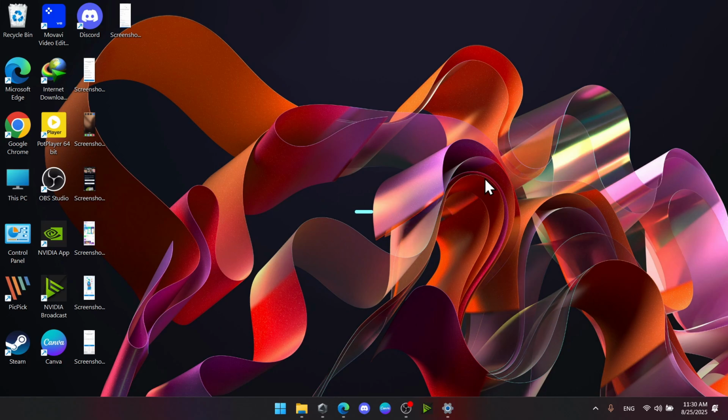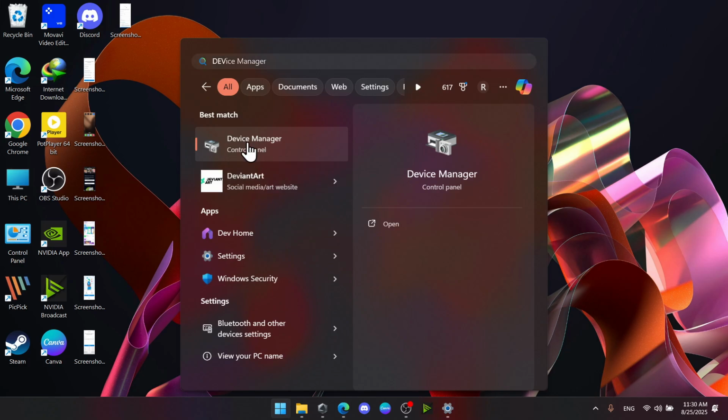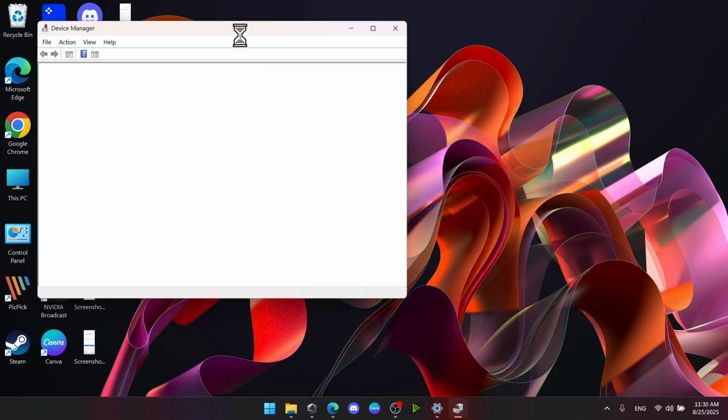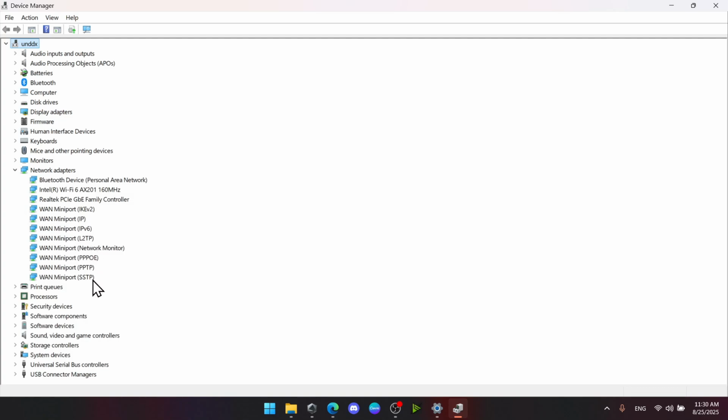So the first thing that you need to do is to click on the start menu and search for device manager. You need to open it, and from here you will see all the drivers for everything in your PC. So you need to click on the network adapters. After that, if you don't find your driver from here, you will have more than one thing to do.